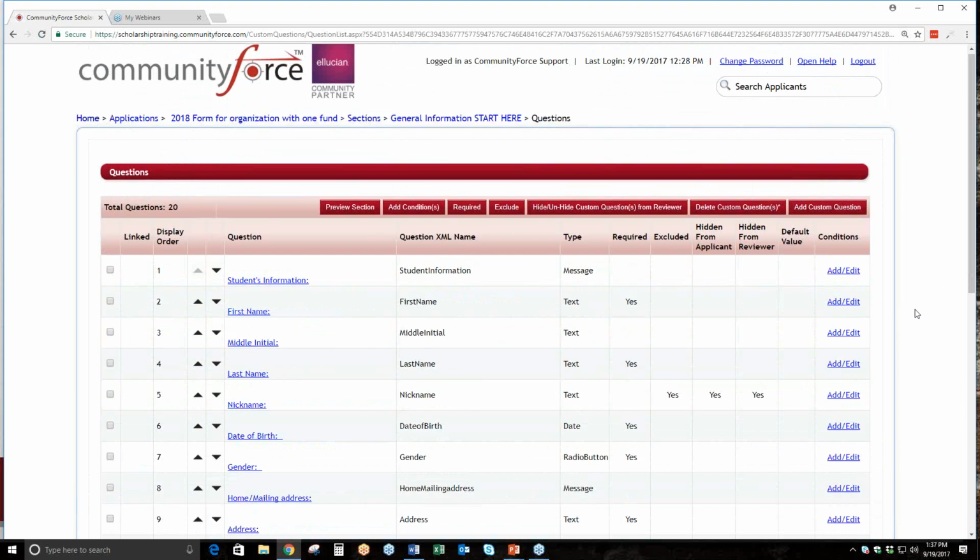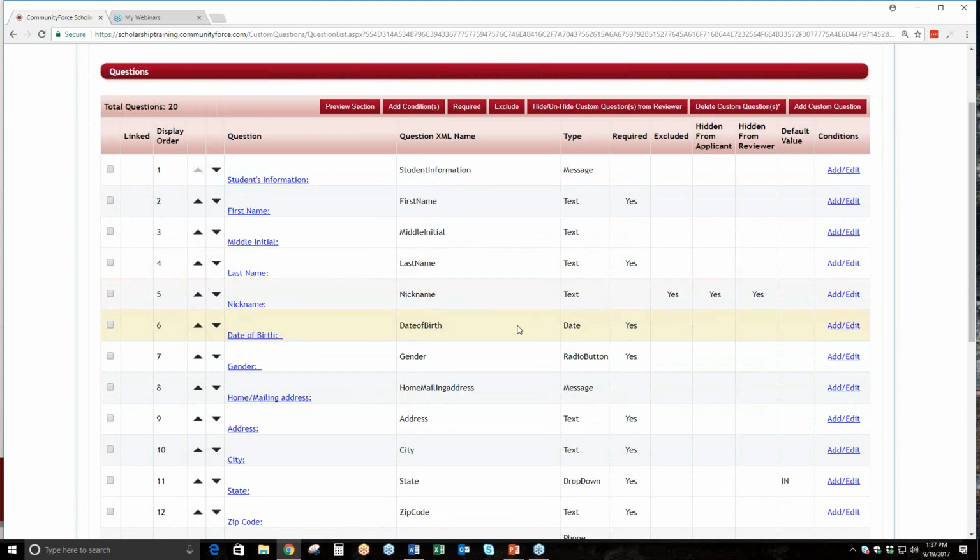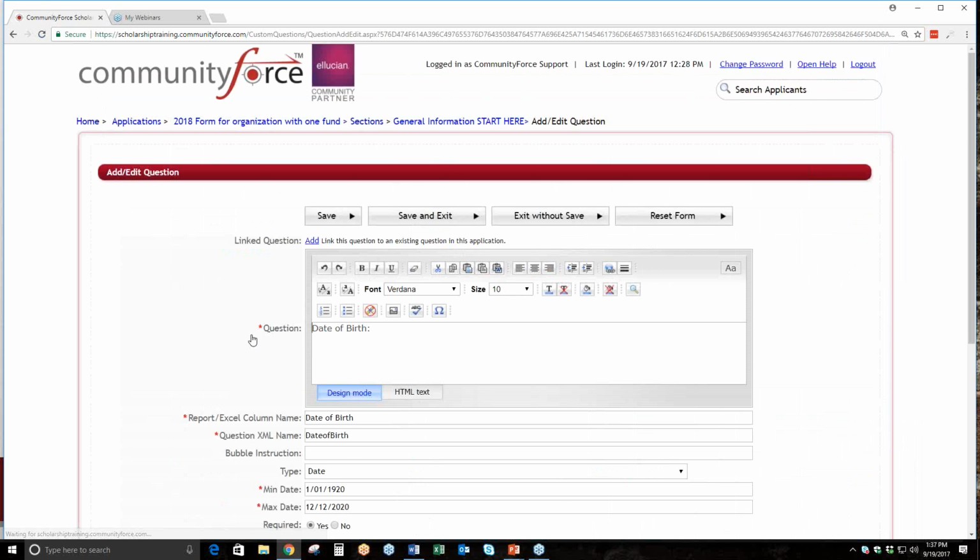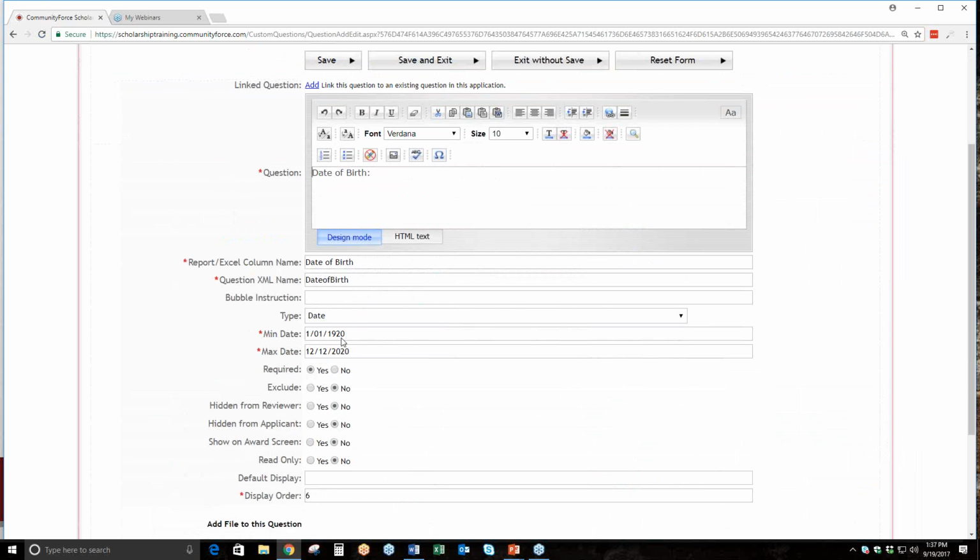Something else that you'll want to look for, of course, here, there's a question. This is a date question type. So of course, when you clone an application, some of our clients, if I click on the question here, whenever you use a date field question type, it asks for a minimum date and maximum date.